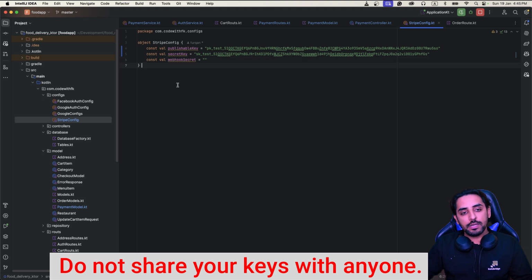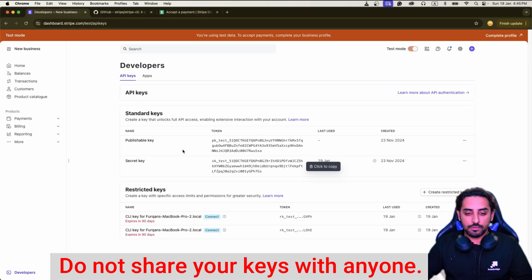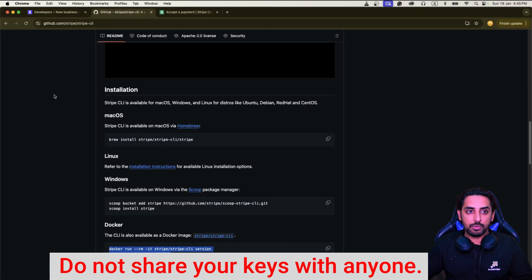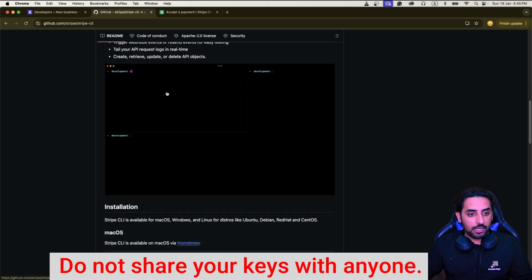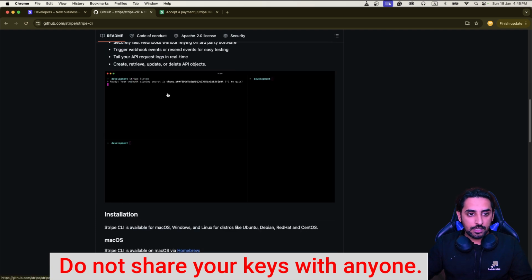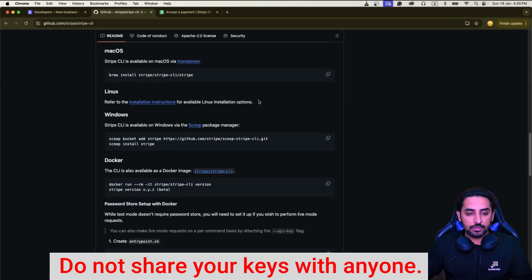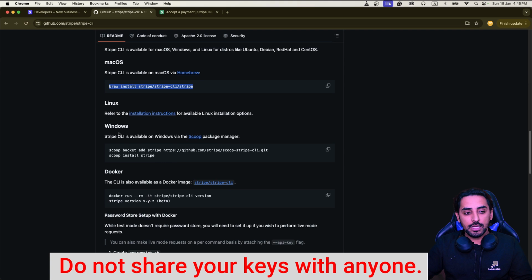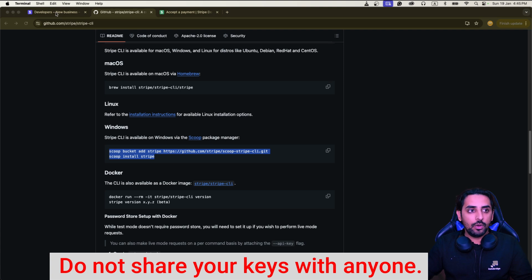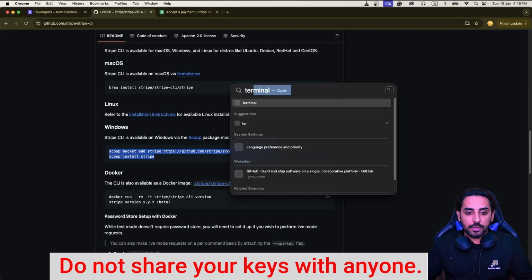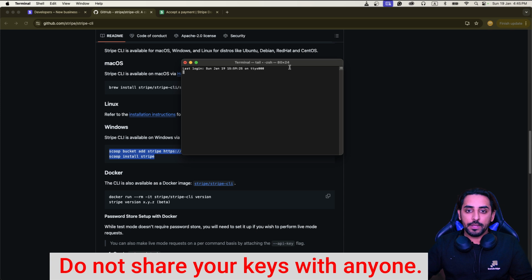For the webhook secret, you need to do a couple more things if you are setting it up for the first time. The first thing you need to do is set up the Stripe CLI. Since I'm running it on Mac, I'll be using this command over here. If you are running Linux, you can follow these instructions, and if you have Windows, you can follow these instructions.